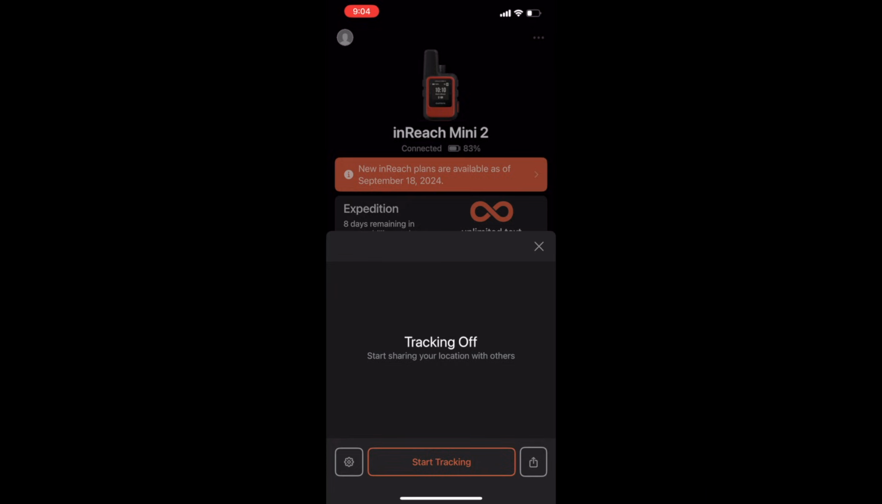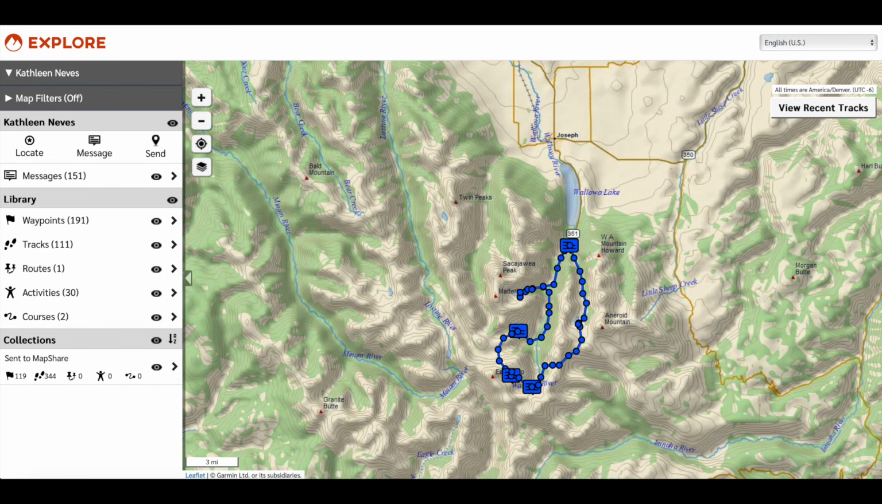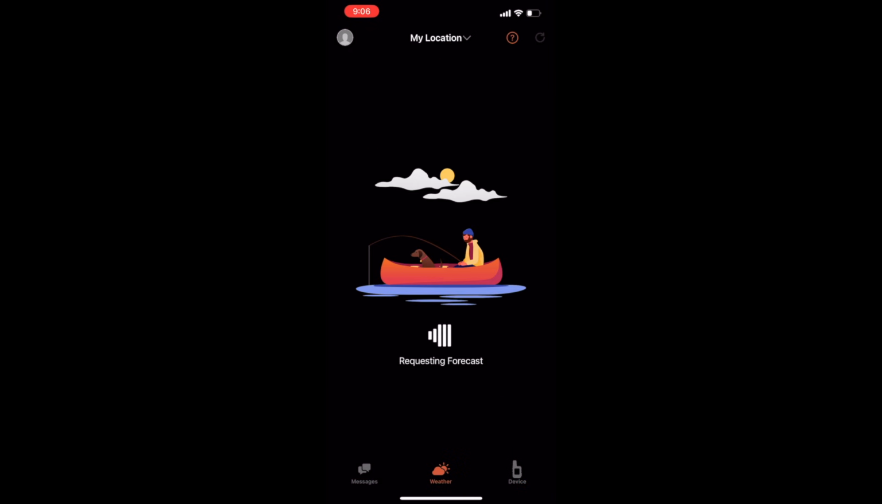My inReach Mini 2 also has a tracking option that I can turn on to retrace my steps if I get turned around, and as long as I set it up ahead of time, friends and family can always know where I'm at by following me along my hike using the map share feature. I can also check the current weather through my inReach.